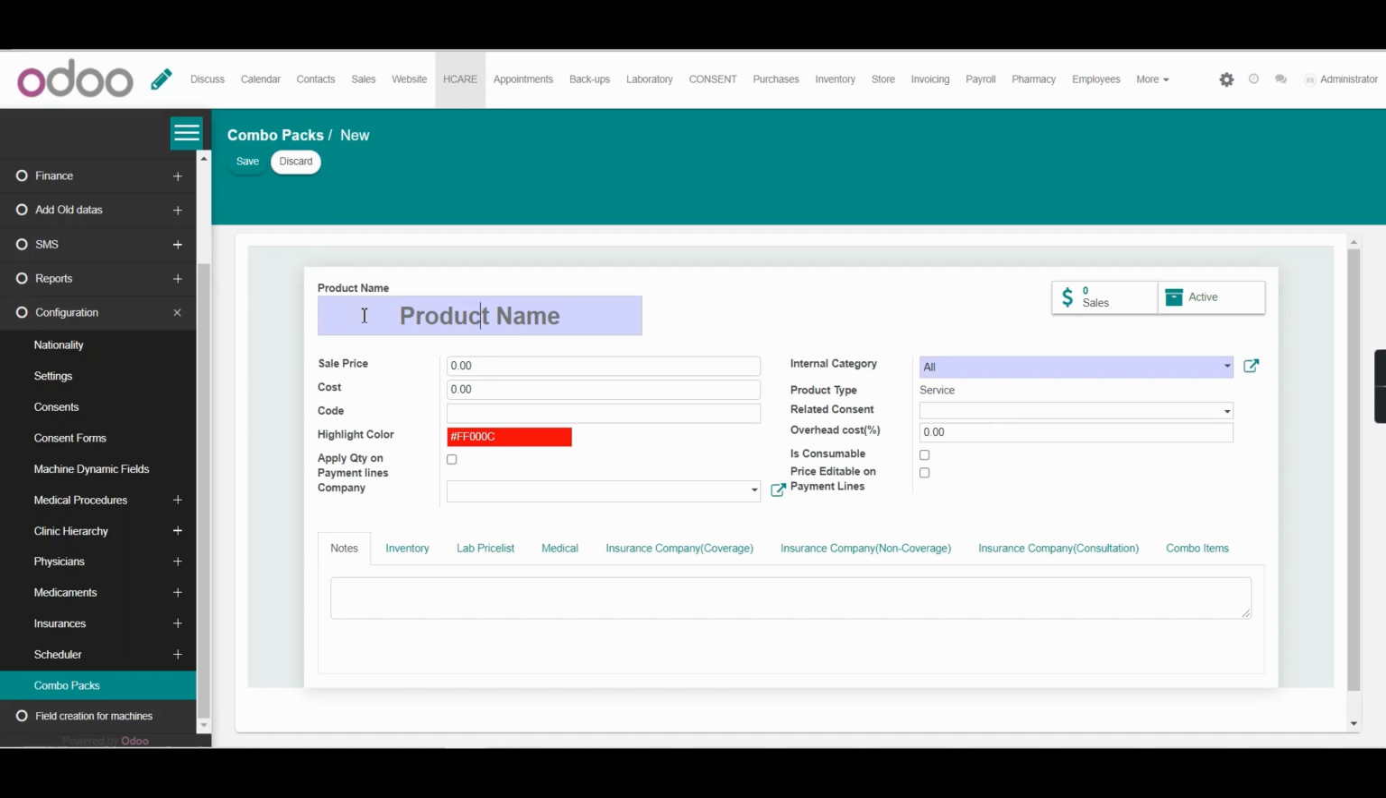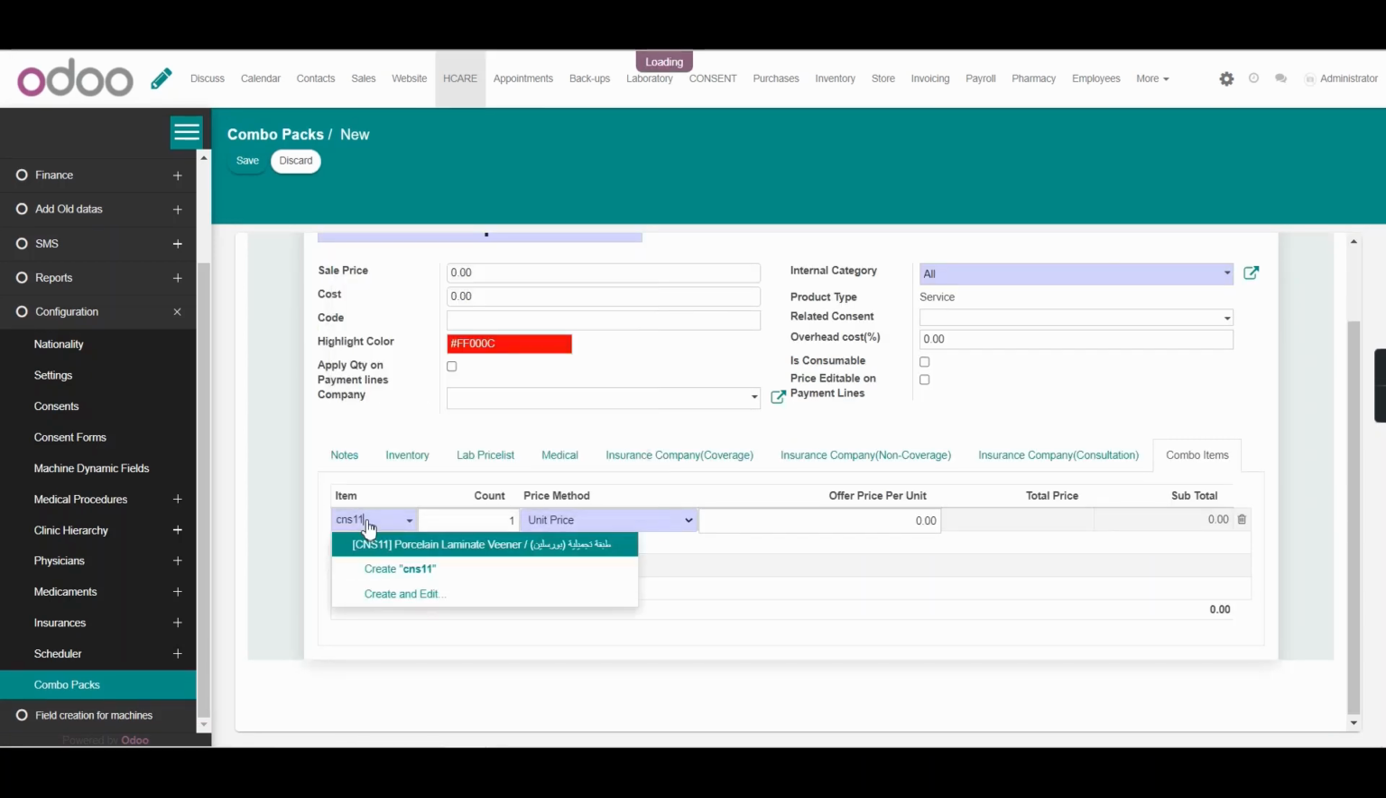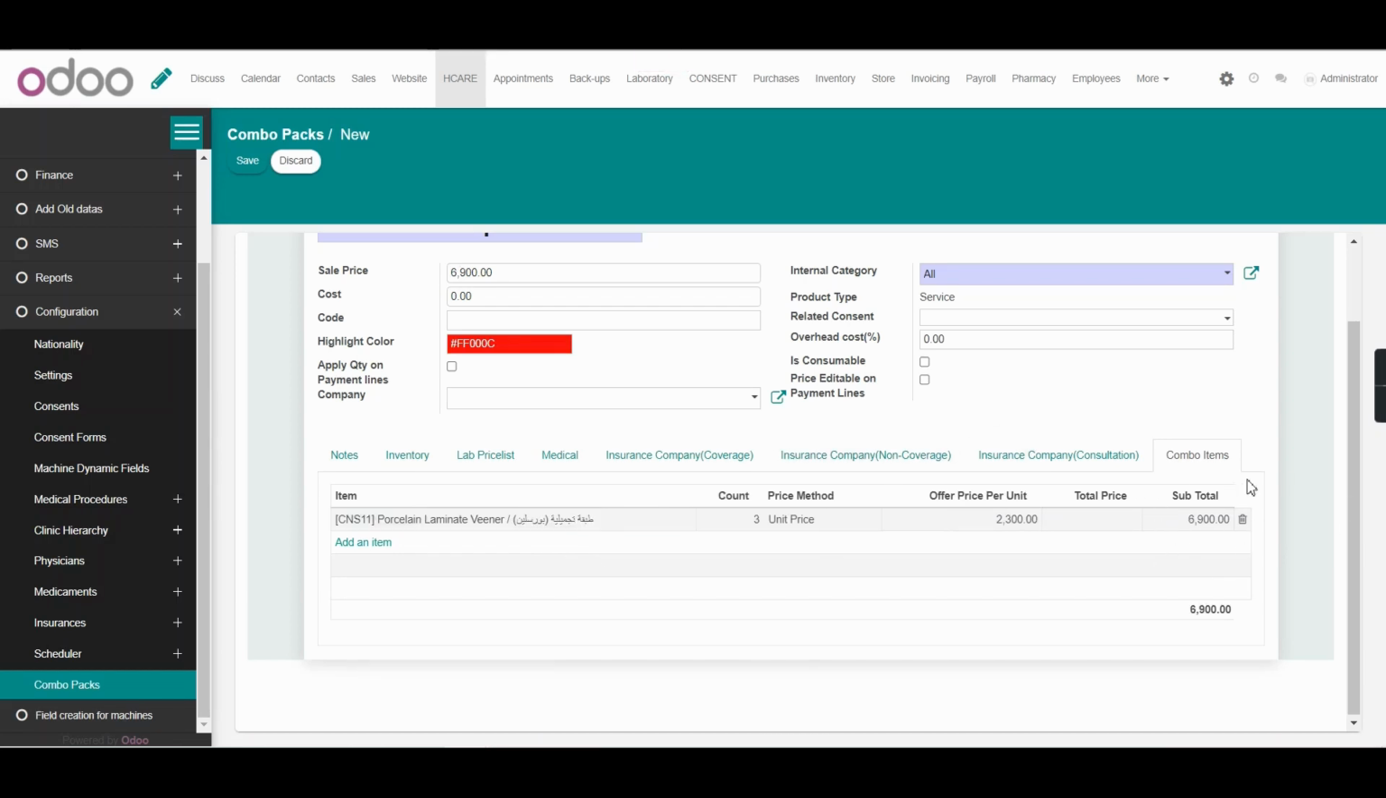Provide the combo pack name. Then on the combo item tab, specify the treatment just by typing the treatment name or selecting one from the list. And in here you can specify the count, which will be the number of sessions that you have for this particular treatment. For example, if I put 3 sessions for this treatment, our system will automatically calculate the total price for these 3 sessions.